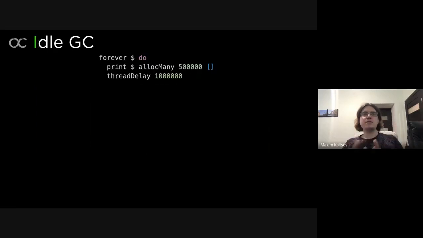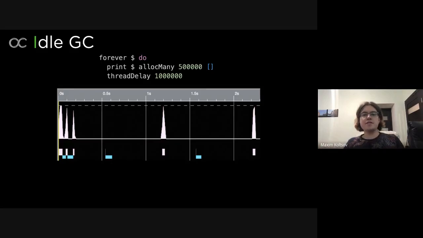And I promise a last point for today, a very practical advice. Let's see what happens in this simple program. We allocate a huge list, and then we sleep. So what do we expect? We expect that we do some work, and then we stop, and nothing will happen. But actually, if we look at a graph from ThreadScope, we will see that between two parts where we are allocating, we have GC running, and this is called idle garbage collection in Haskell.